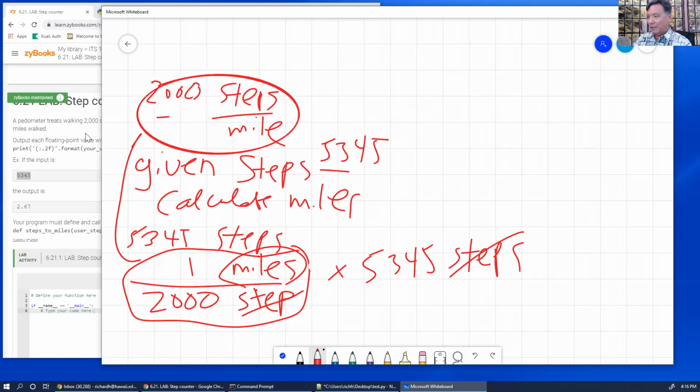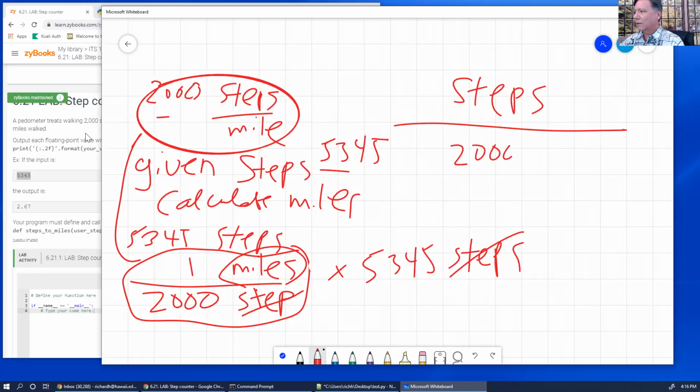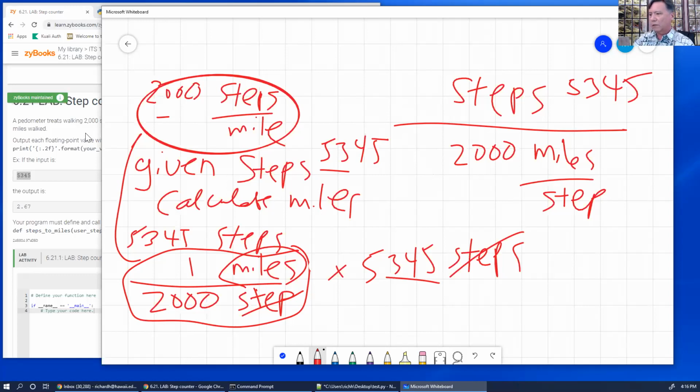So basically, it's steps divided by 2,000 miles per step. Yeah, that's what this is. This number of steps, 5345. I can't write very well. 5345 steps divided by 2,000 miles. That's what this is, 5345 times 1 over 2,000 miles. That's whatever. So that's how that would be.